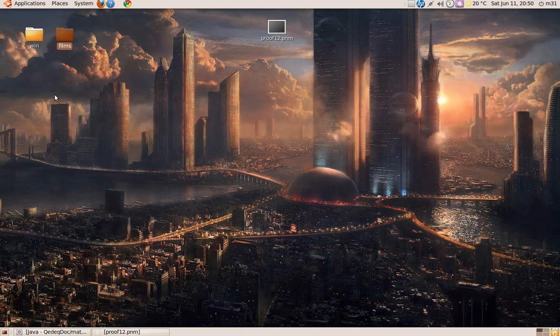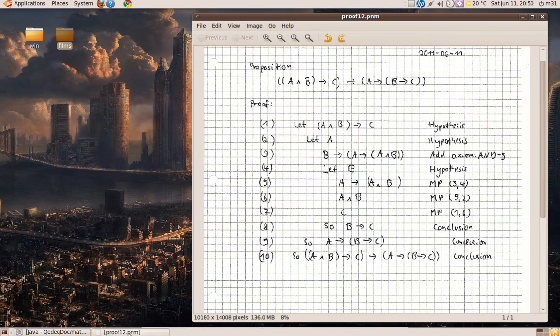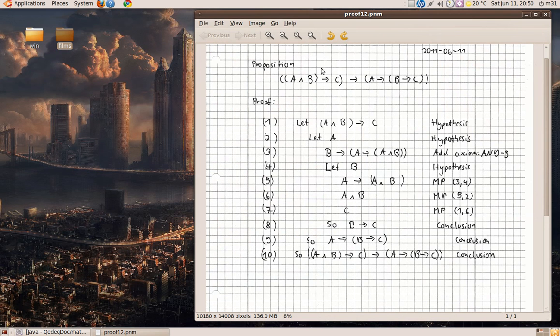Hello. This time we want to insert a formal proof into our system. We have written the formal proof on a sheet of paper. Here it is. And now we want to put it in our formal system. We already have the proposition in our formal system.